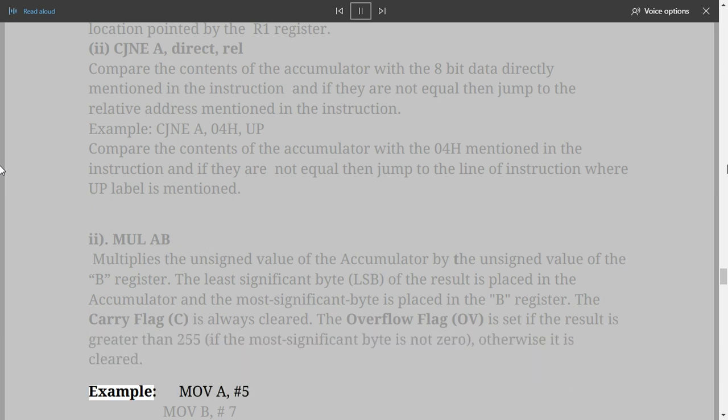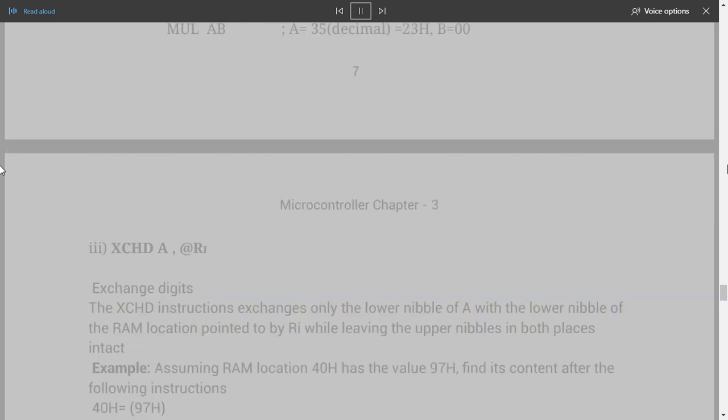Example: MOV A, #5; MOV B, #7; MUL AB. A equals 35 decimal, which equals 23H, and B equals 00.